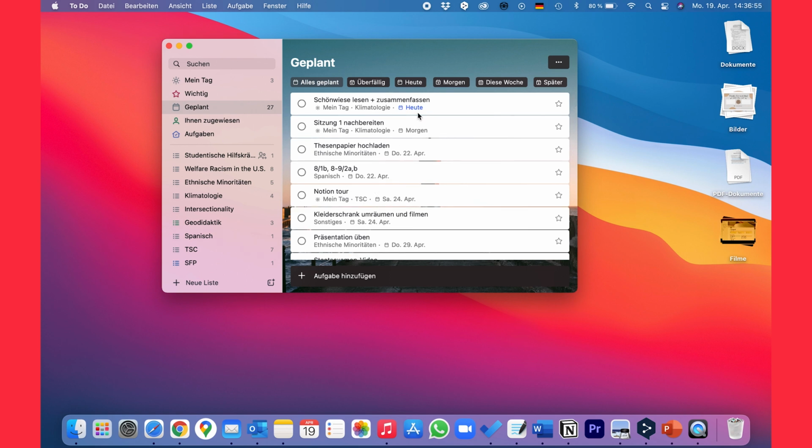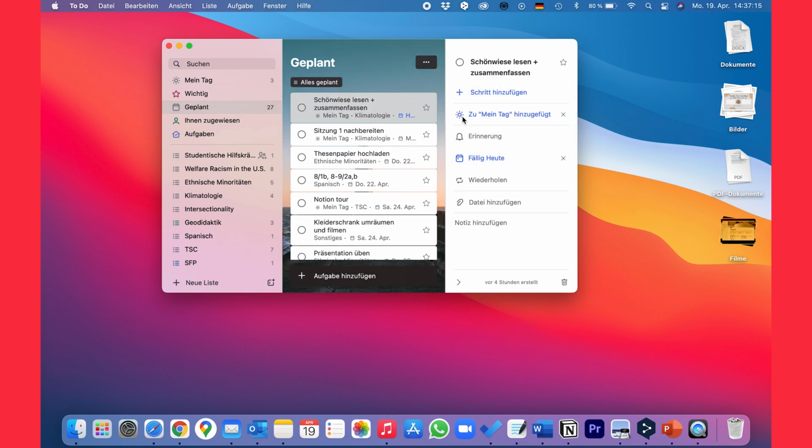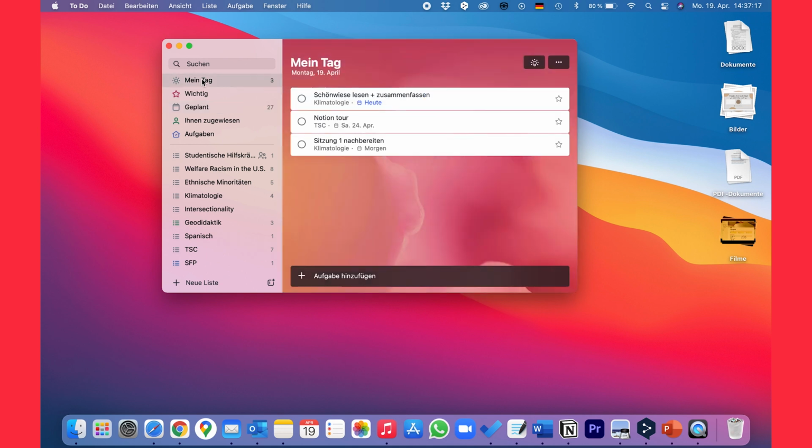That is a pretty cool feature because you can still create those separate lists. What you can also do is add a task to your My Day list. In this case, I already added this, and then it will show up here.